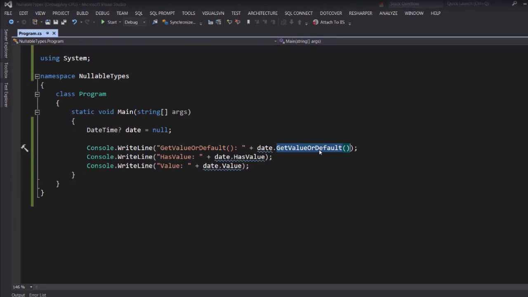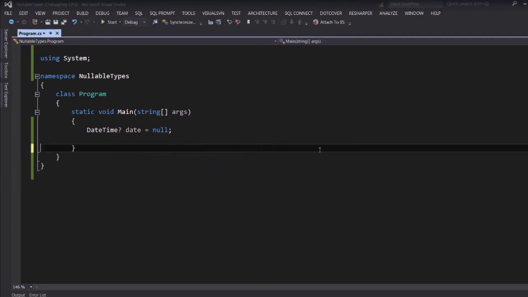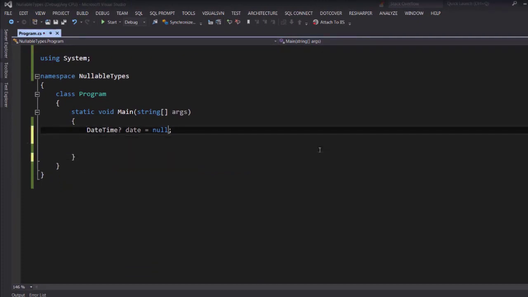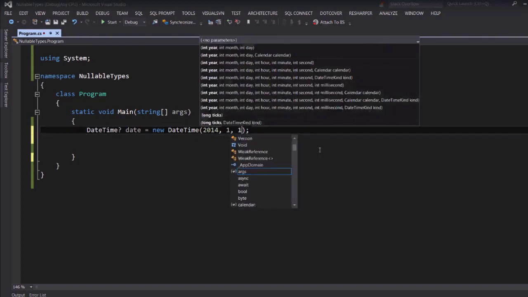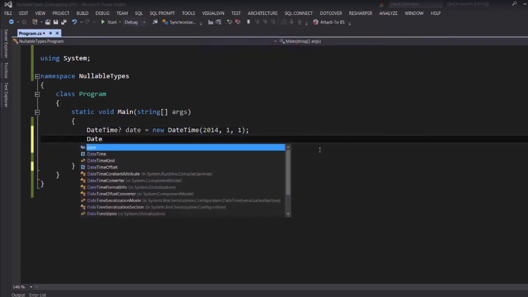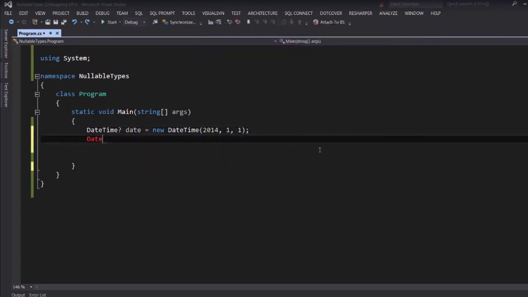Now, let me show you something else about nullables. First, I clean up here. And I actually set the date value here. So new DateTime, let's say 2014, 1st of January. I define another DateTime. Let's call it date2 and set this one here. See, we immediately got an error. Why? Because we are trying to put a nullable DateTime into a DateTime, and the compiler doesn't know how to respond to that.